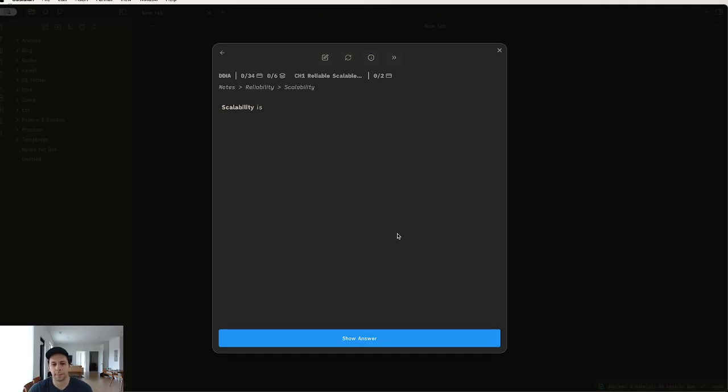All right. Scalability is a system's ability to handle more load.